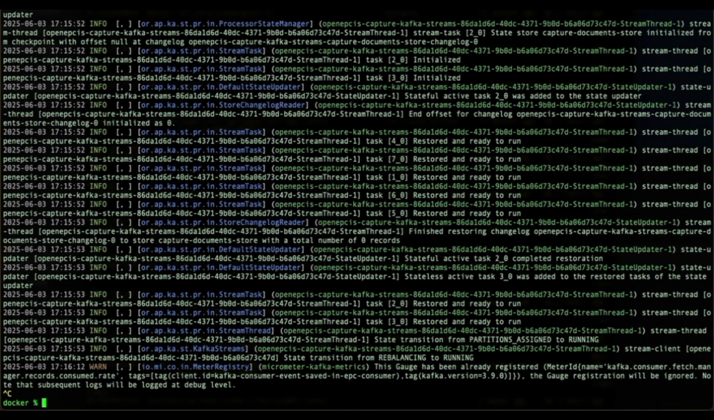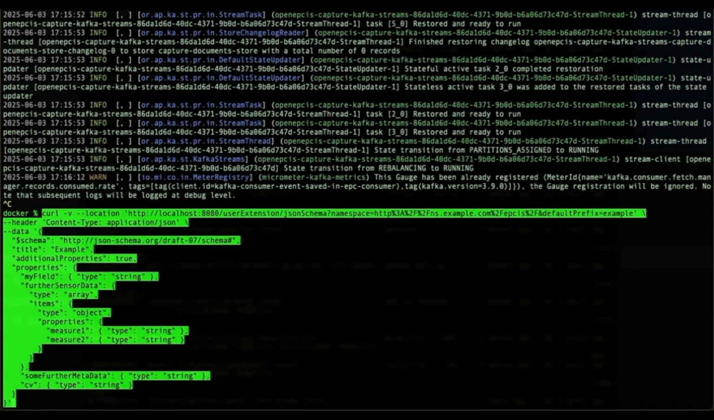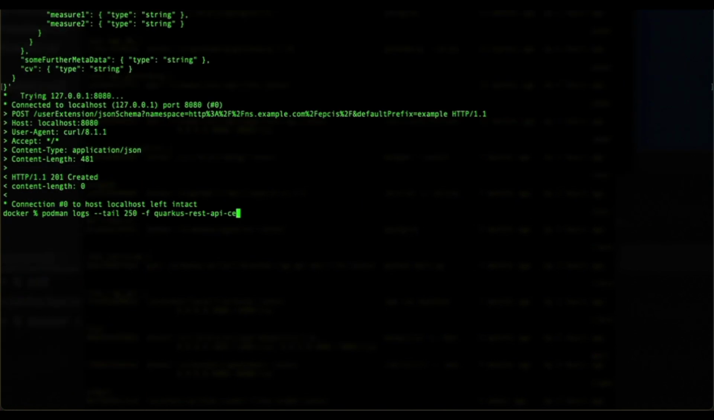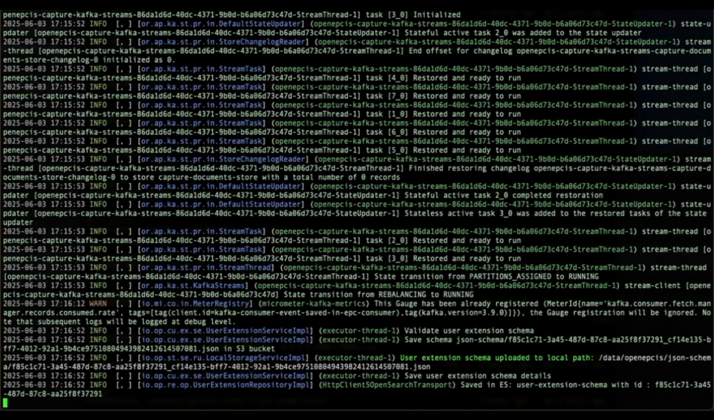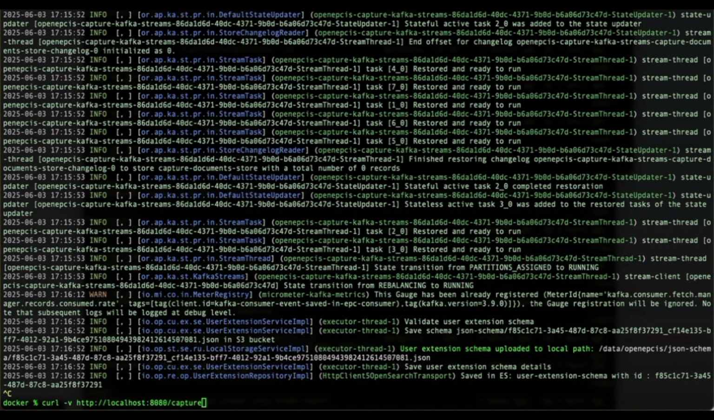For some of the examples to work, we need to add the schema for the example extension, which we just do now. Yeah, when checking the logs again, we can see how that user extension schema was added.